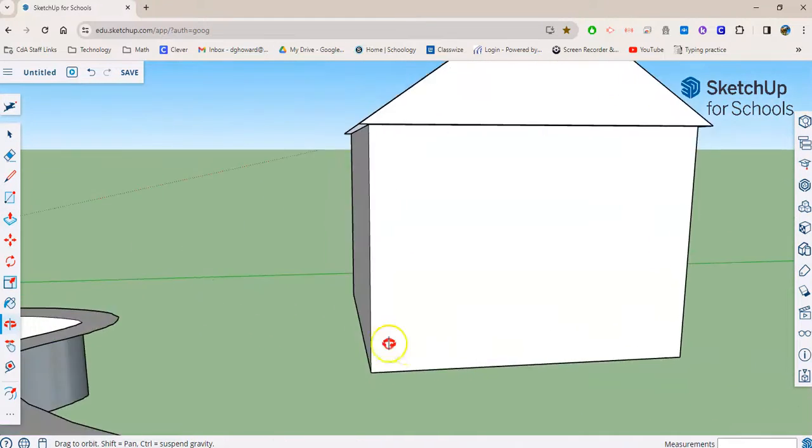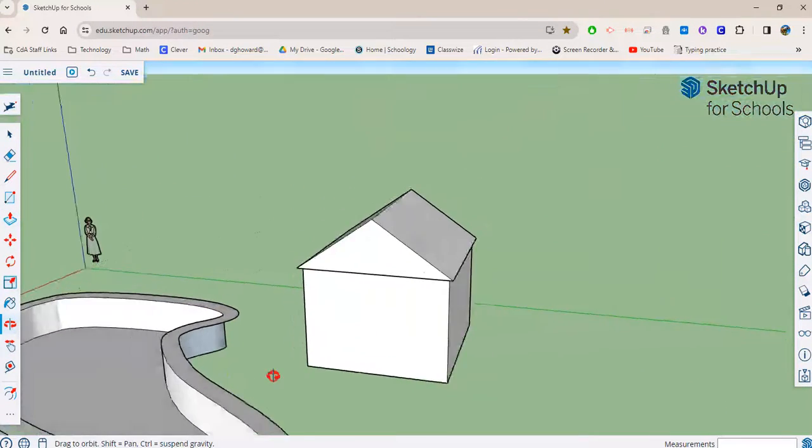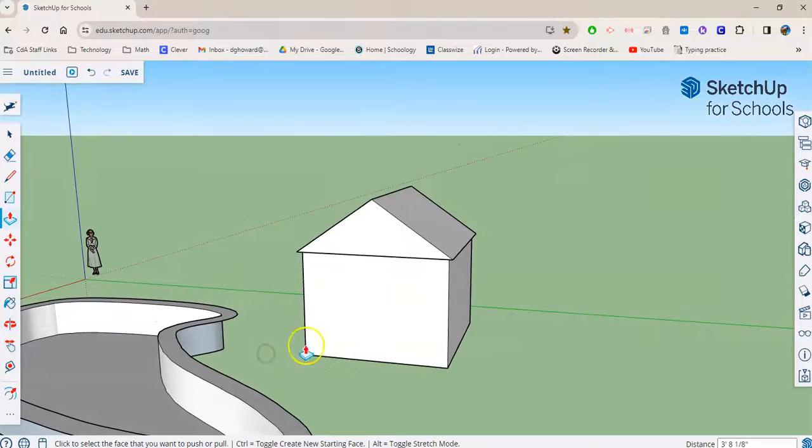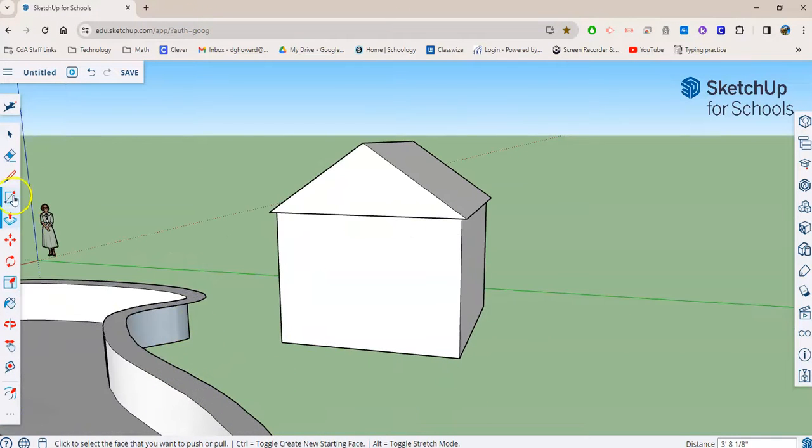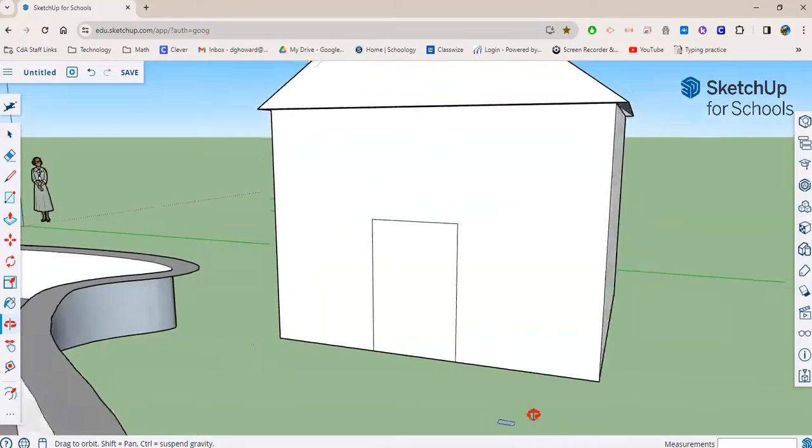So now let's go with the door. Let's create a door now here. Of course, we want the door facing the swimming pool here. And the door's not too bad. I just took the rectangle tool and I just put a rectangle on that door where I thought it should be. Pretty simple like that.